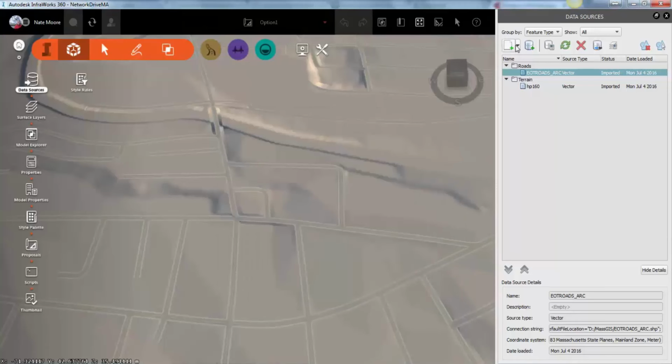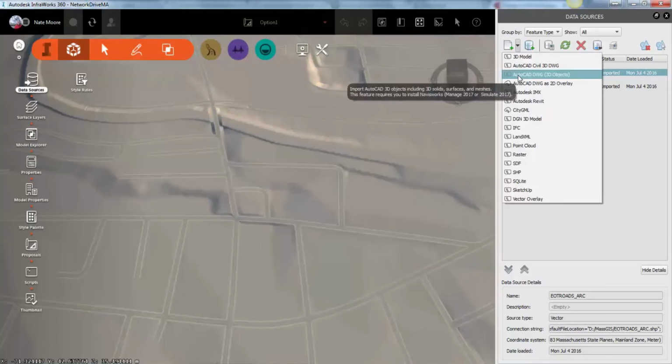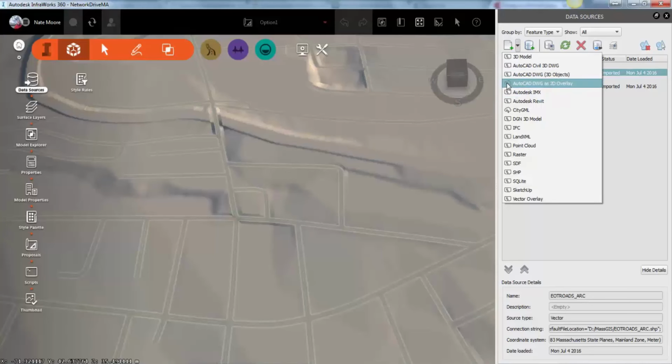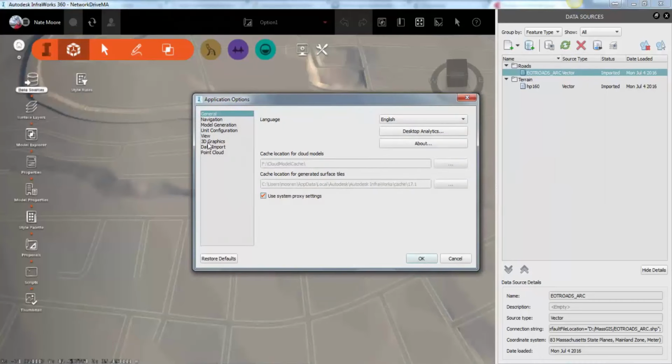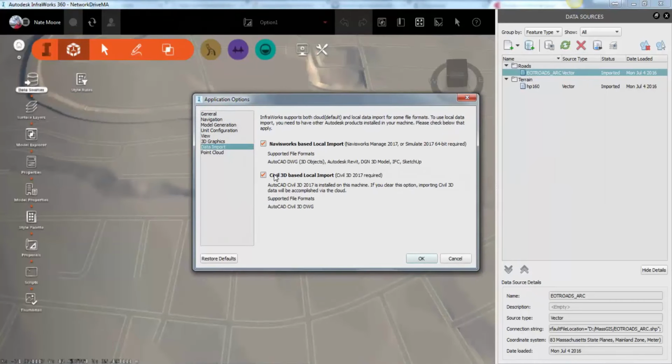Now, back here, if you notice on your machine that, for example, this is currently set with the little cloud icon, just go into your application options, and you can change that in data import. Just check these boxes, hit OK, close InfraWorks, reopen it, and after that, all of those imports will happen locally, provided you have Navisworks and/or Civil installed. So that's sort of getting the model set up.